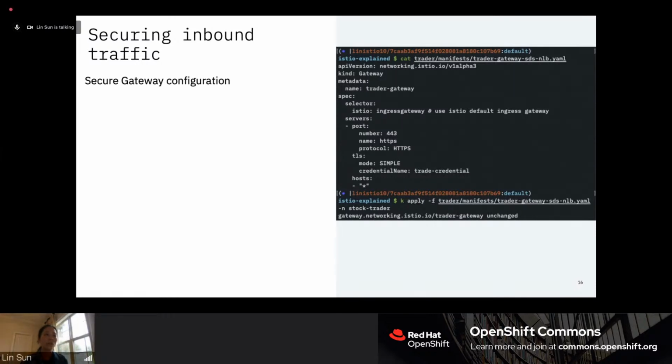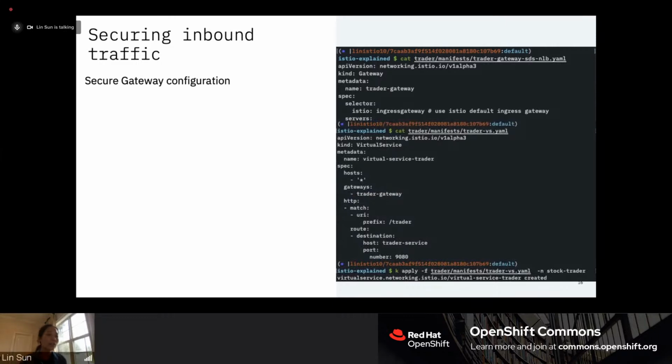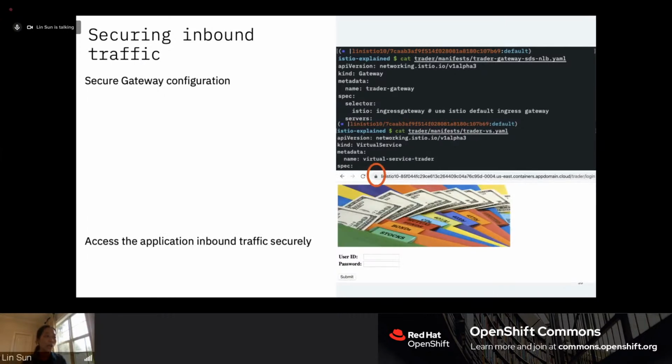And now any of the Istio configuration, you can just apply using kubectl commands, like how you normally interact with Kubernetes. As you can see, we deploy the gateway resource with the secret. Now we're configuring the routing behavior on the gateway. So the gateway knows whenever the user hits /trade, it's going to route the traffic to the trade service on port 9080. Now you can see we can actually access our trade application securely through the hostname provided by our network load balancer in our cloud.